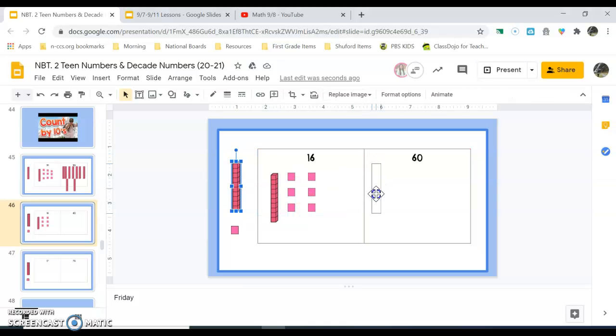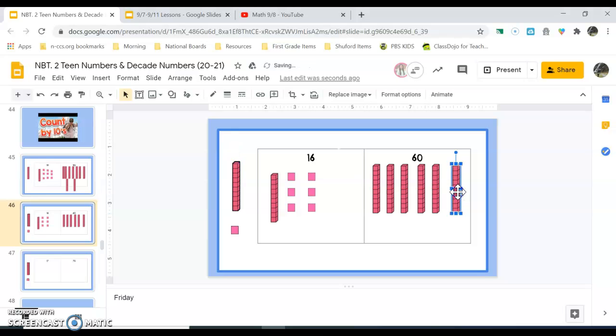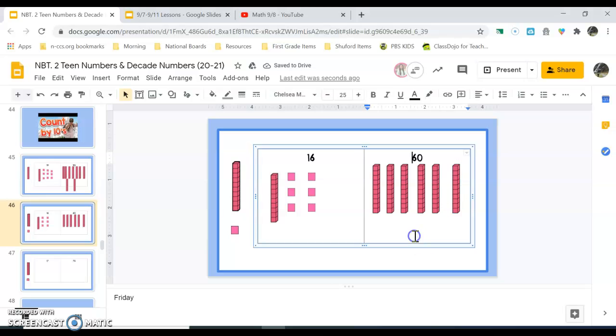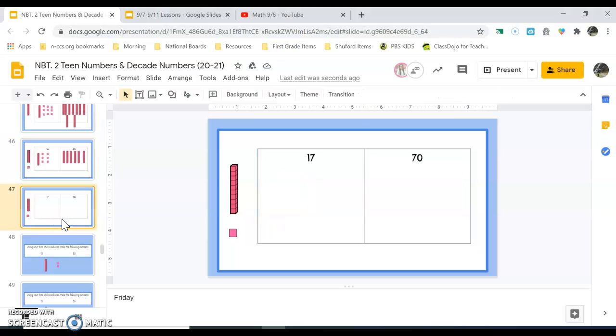60. So 10, 20, 30, 40, 50, and 60. Are these the same amount, the same quantity? No, these are different. Which one is greater? 60, and 16 has less. Very good. So we're not going to mix up our decade numbers and our teen numbers anymore, are we? No way. All right, let's build 17 and 70.